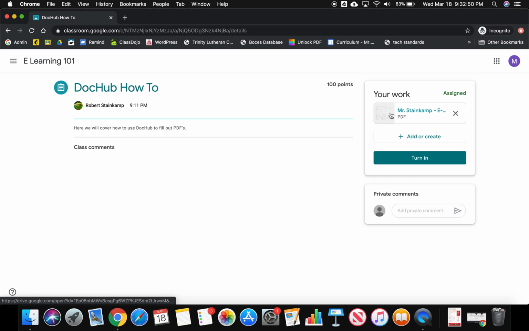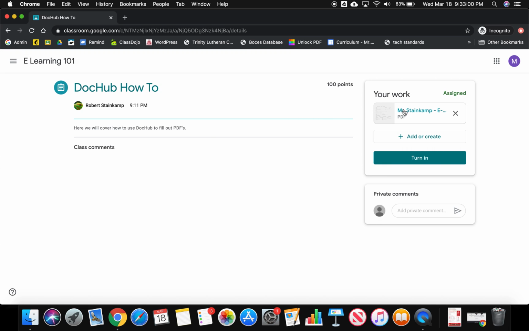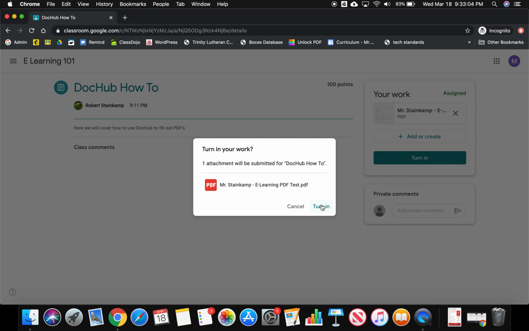Now, if you click on this, like I did the first time when I did this years ago, my file is still blank. Don't worry, it's really not blank. I'll show you in a second. So now I'm going to hit Turn In, and I'm going to confirm that I do want to turn in my work.